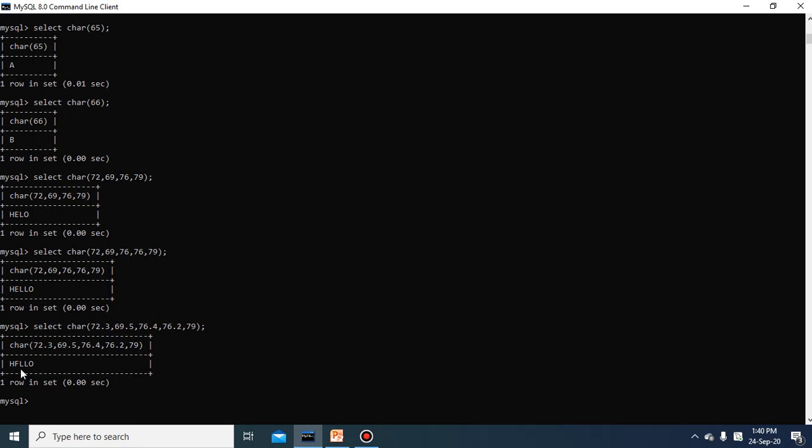It returns HFLLO. Why does it return F? Why not E? Any answer for this? Yes, because when you round off this 69.5, it becomes 70, and the ASCII value 70 is F. Clear? And 72.3, the 0.3 is less than 0.5, so it is not going to round off, so it returns H. For the rest of the numbers it works the same.